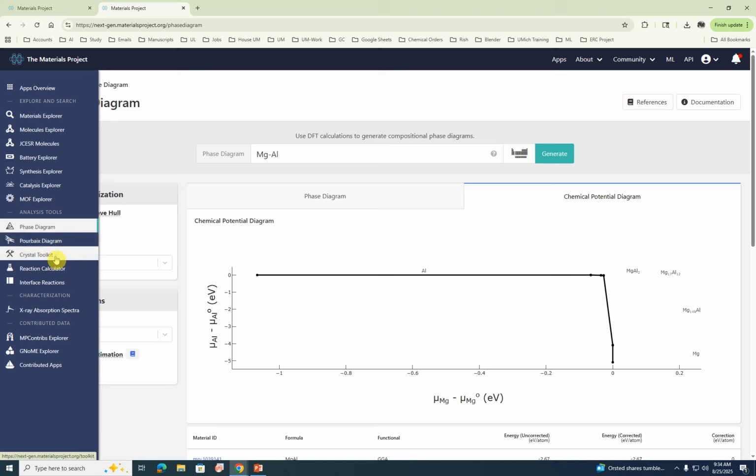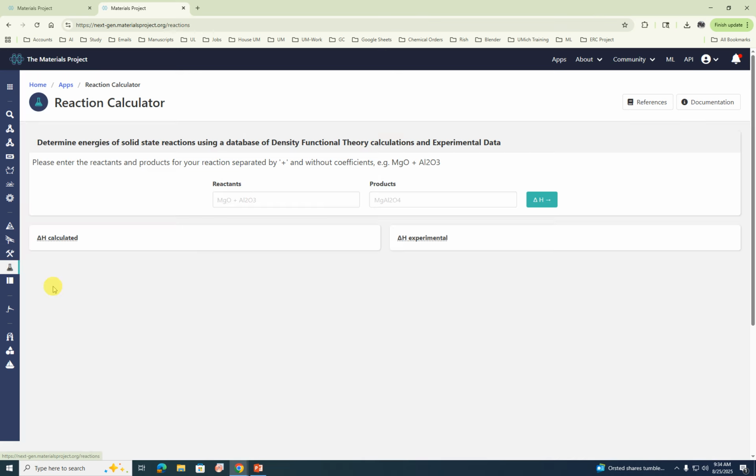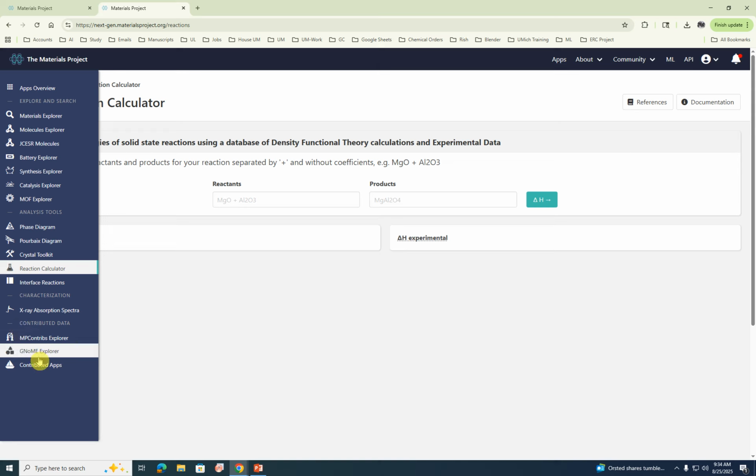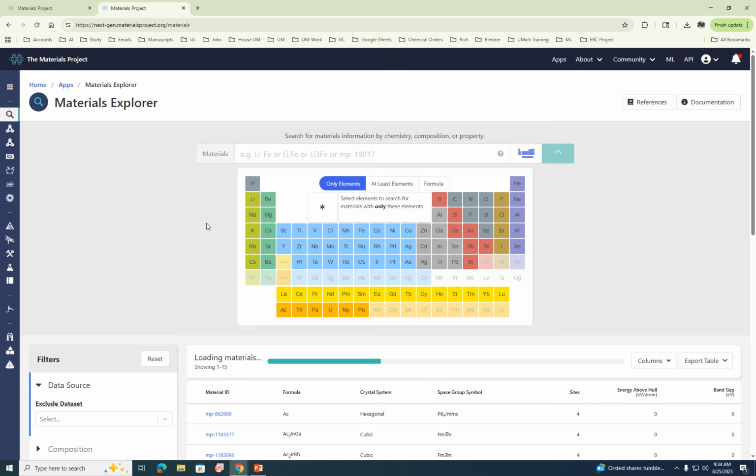So there are crystal toolkits, reaction calculator, etc. There are multiple options. You can use these options according to your own needs and research. So thank you very much. I hope this will be helpful.